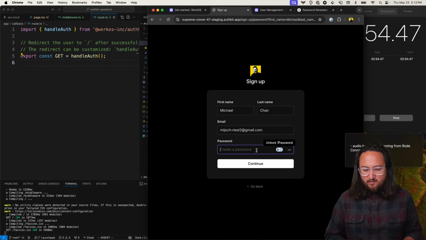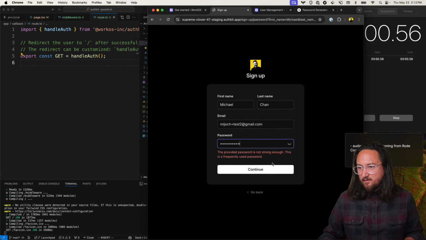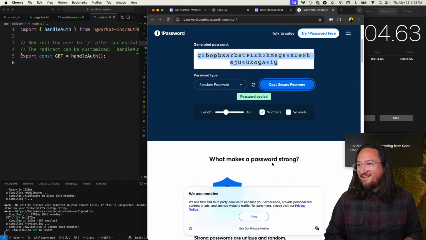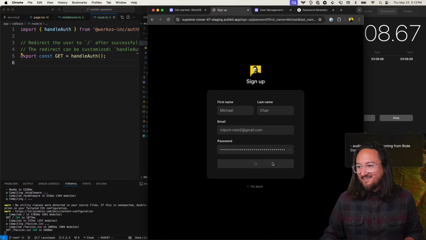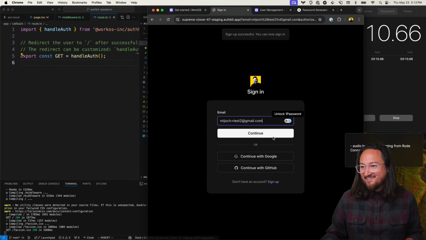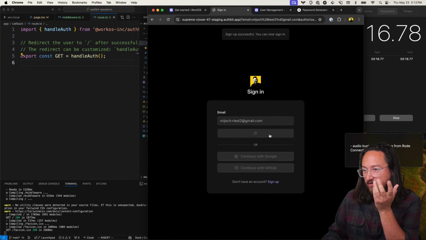Create a password. 123456789. Not strong enough. I guess I could just use this key that I already generated. Too strong. Let's see. Sign in. Sign up successful. You can now sign in. Okay, sign in.